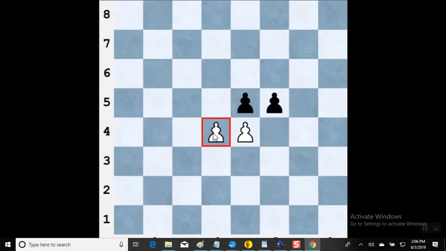If it were white's turn, this pawn can only capture. It can't go forward. This pawn cannot move here, but it could move forward, or it could capture.